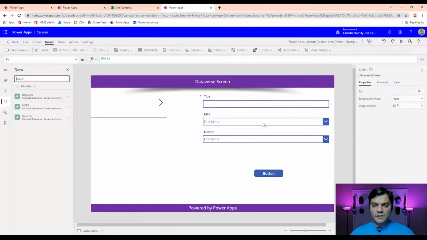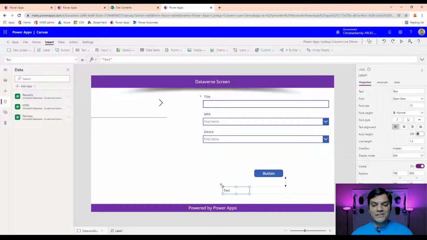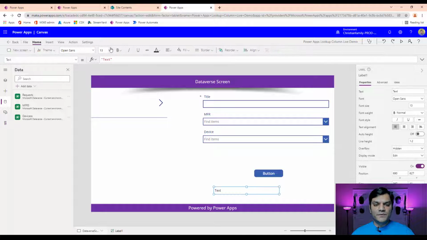I'm going to get out from here, and just so that you know what is going on, I'm going to drop this label so you can see all the action that is happening. I'll make it a little bit bigger so you can see the formula and the text coming in.